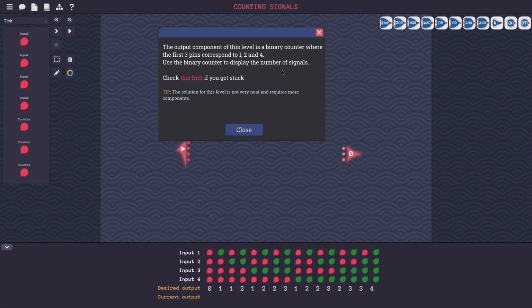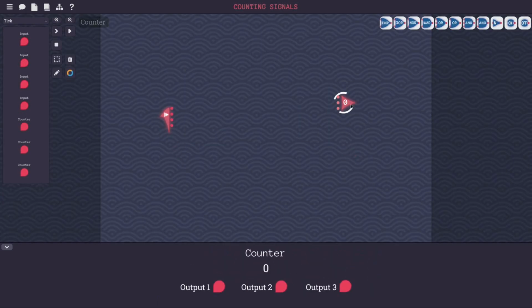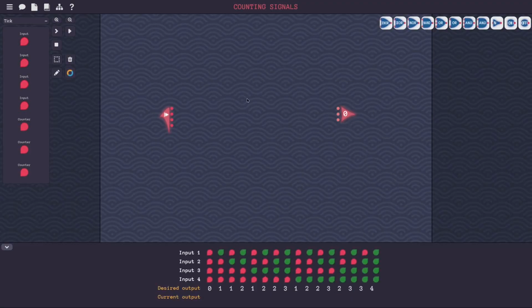Use the binary counter to display the number of signals. Check this hint if you get stuck. The solution of this level is not very neat and requires more components. Okay, so the way I'm going to break this up is piecewise first, and then I might try to go back and make a neater one. So we just figured out how to check if it is odd, right? We just use 3 XOR gates.